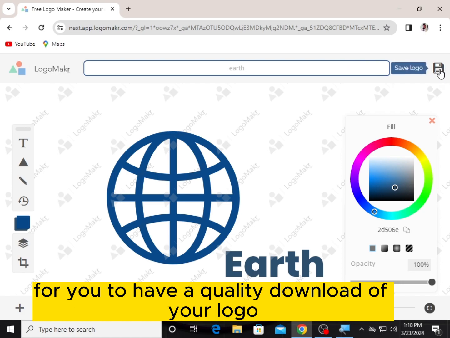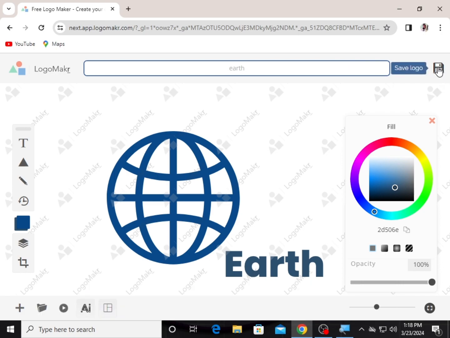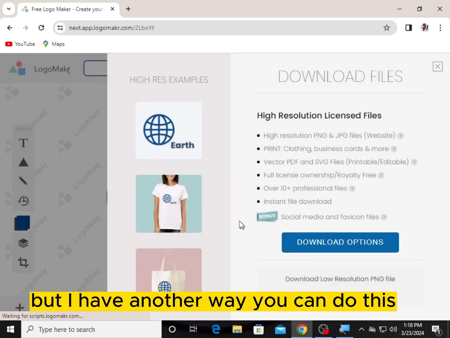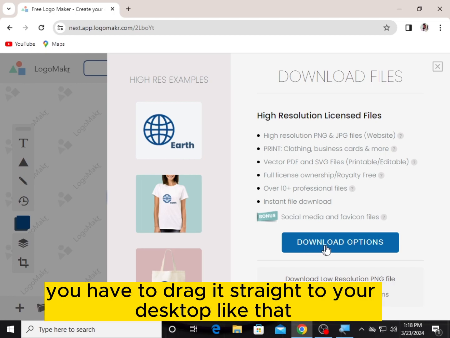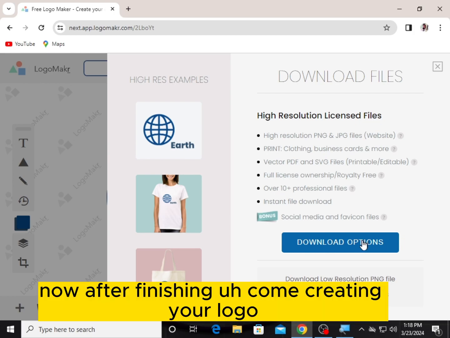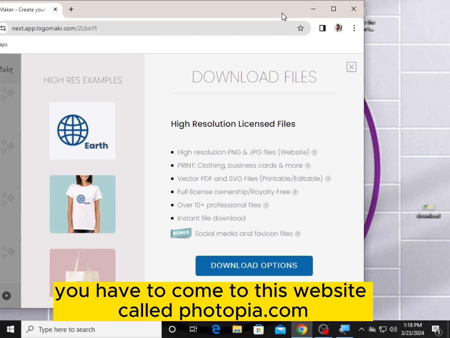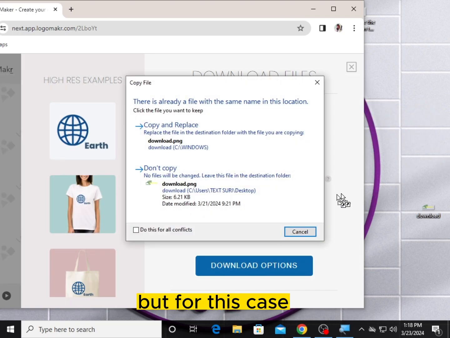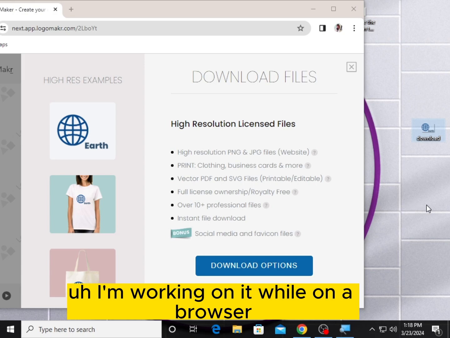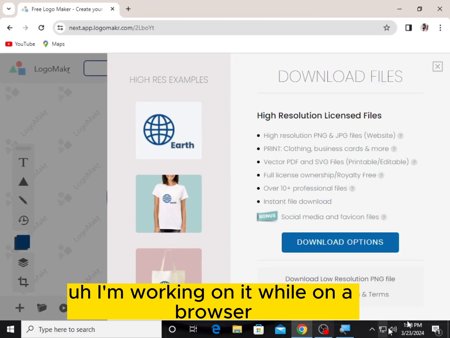So from here you simply have to go to the save icon, save logo icon here. Click on it, then it will take you here. Now we have download options. If you click on download option, it will require you to pay for you to have a quality download of your logo. But I have another way you can do this. You can escape paying and still have your logo. You have to drag it straight to your desktop like that.